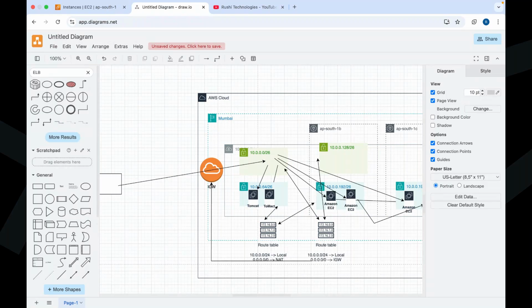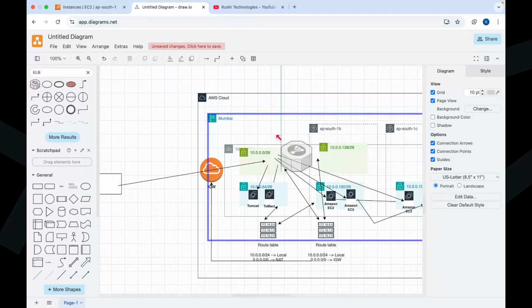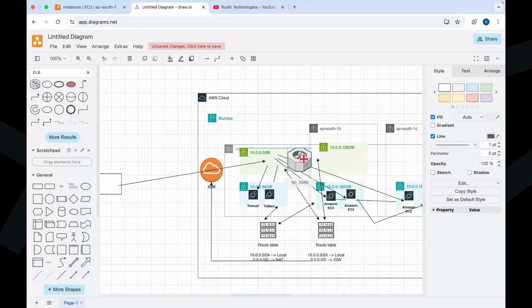So this ELB is one service, Elastic Load Balancer. It's a fully managed load balancer service. You just create an ELB, and in the background, AWS will create the required instances and required infrastructure to set up the load balancer.